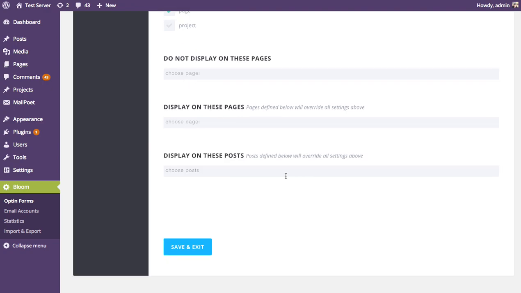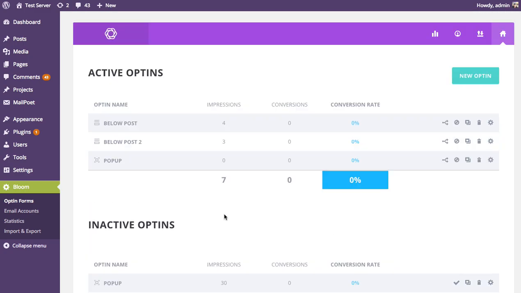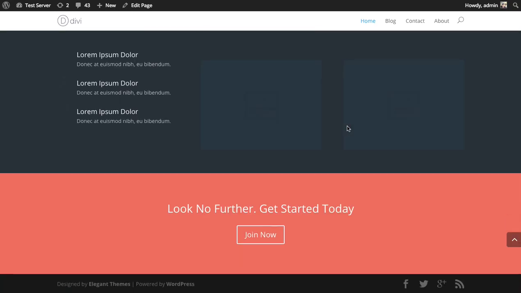And yeah, I don't need to exclude anything because it's only being displayed on pages. I'm going to save. So now we have 3 opt-in forms, 2 below the post opt-ins for our posts, and 1 pop-up that gets displayed on our pages. And so if I head over to our home page now, we're going to get this pop-up.